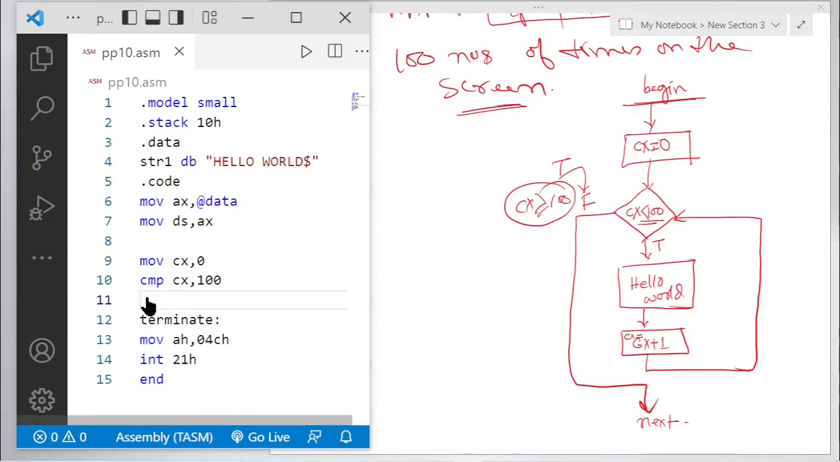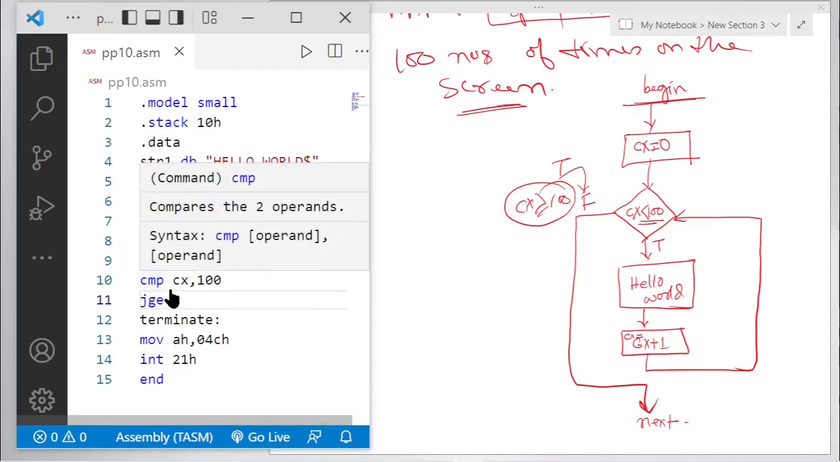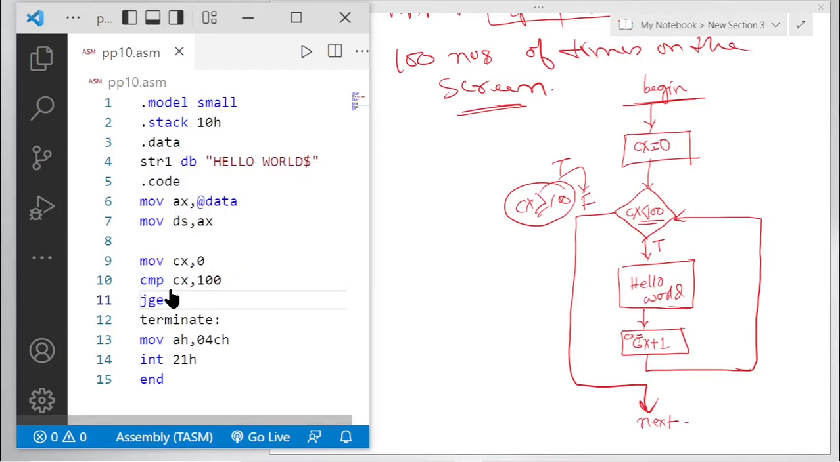So that's what we're going to do. Jump greater than or equal to. And again, why am I using jump greater than, not jump above? Just assuming that now I'm using unsigned numbers. But again, you can use jump above and equal also. Jump greater than or equal to.